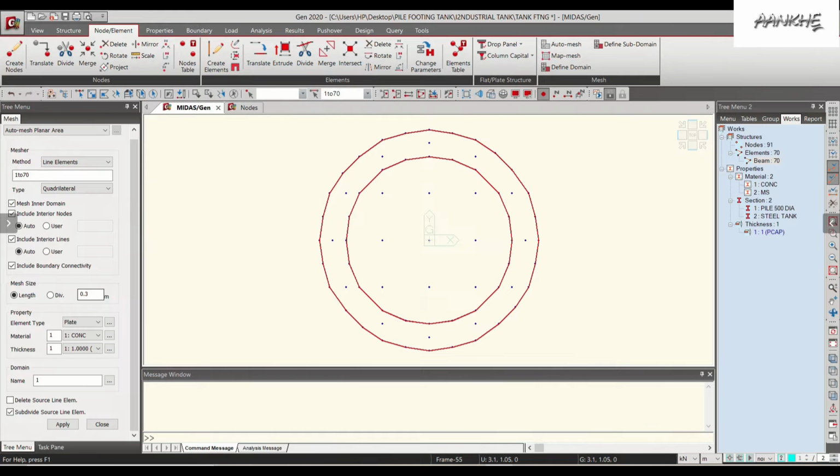Taking below 0.3 by 0.3 is unnecessarily burdening the post processor and our computer memory. Otherwise, we achieve the converged result to a considerable extent at 0.3 meter shape plates. Then the element type is plate element.